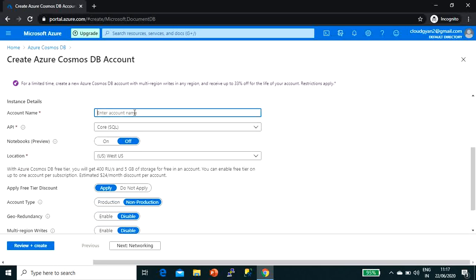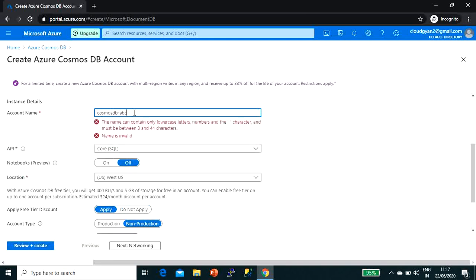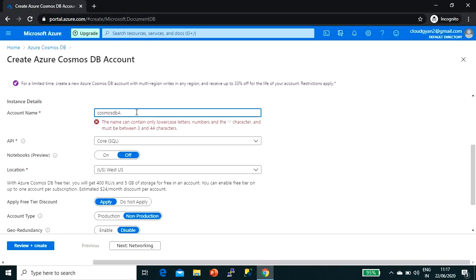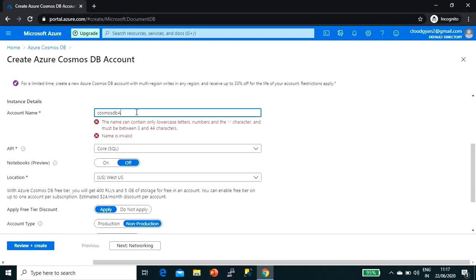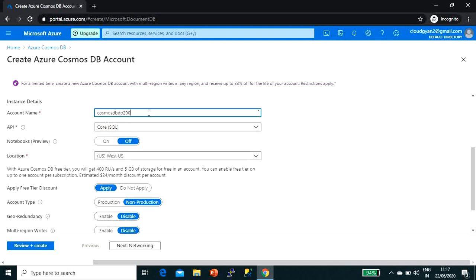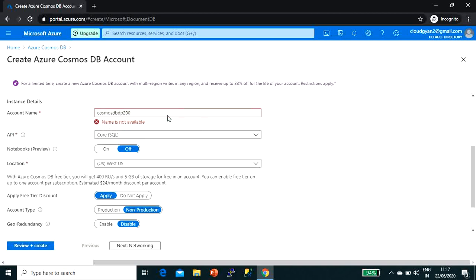You can choose this account name as, let's say, DB some ABC. You can see that it does not allow any kind of hyphen. The name can contain only lowercase letters, numbers, and the hyphen character, and it must be between 3 to 44 characters. So DP 200, just name this.